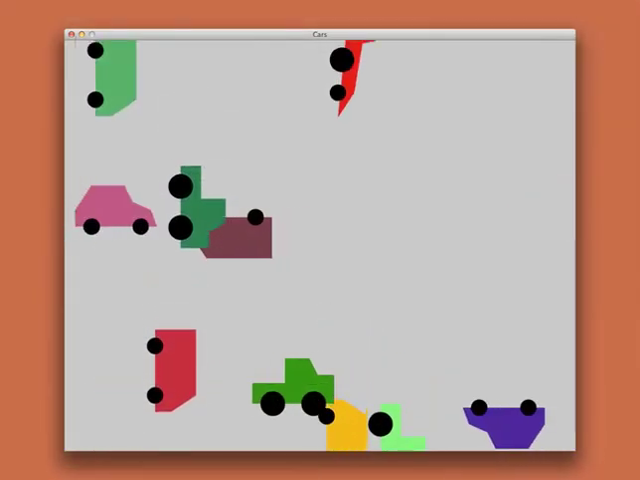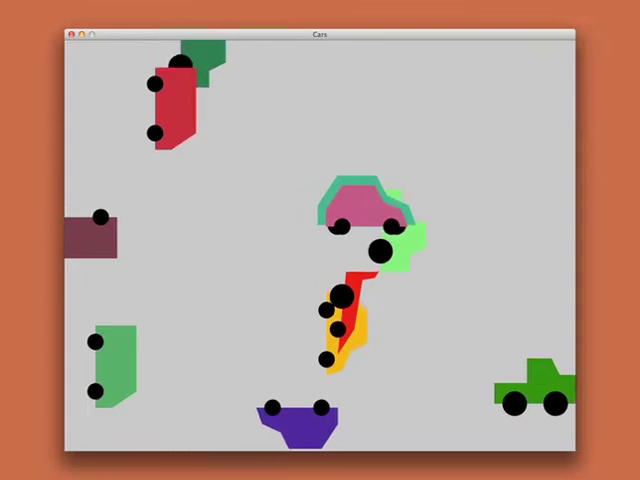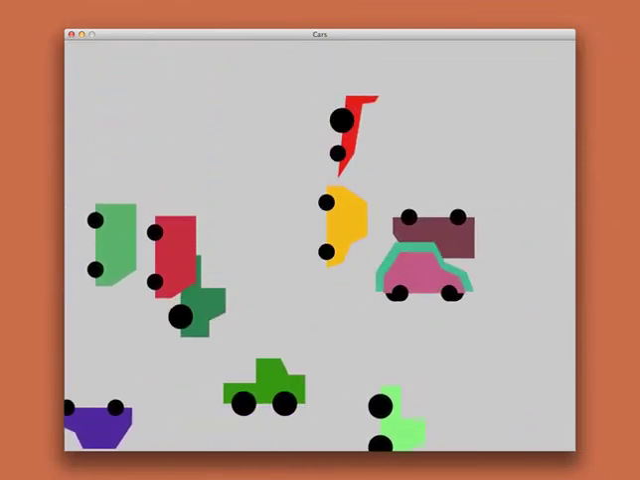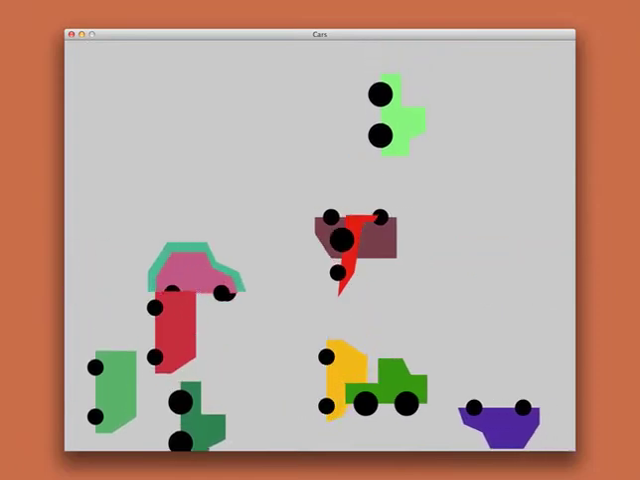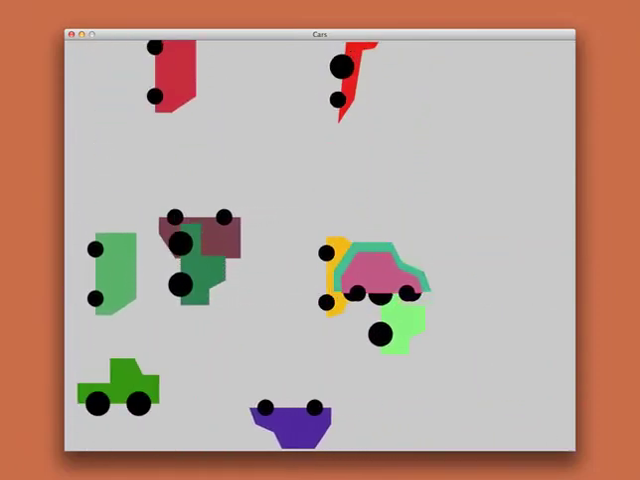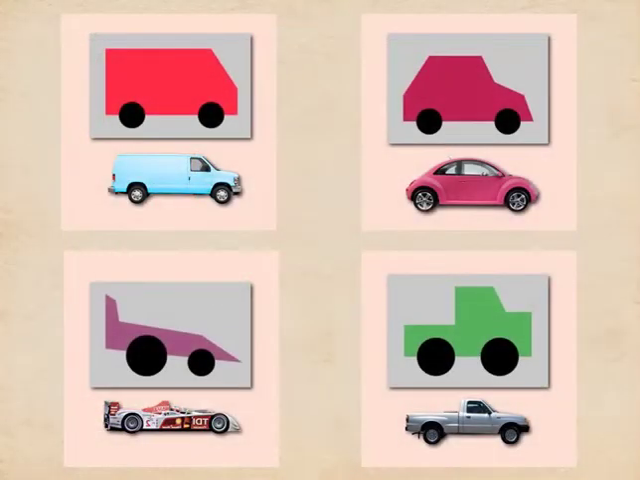Here's an example of a bunch of moving cartoon cars. I can select one of the cars and send it one of a number of messages, like turn left or turn right, or speed up or slow down. We'll see that one of the great advantages of organizing our code as objects is that we can then tell the objects to change themselves.